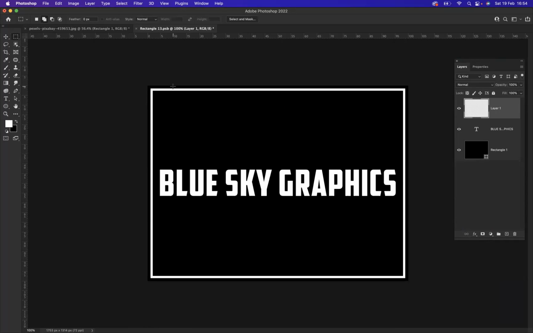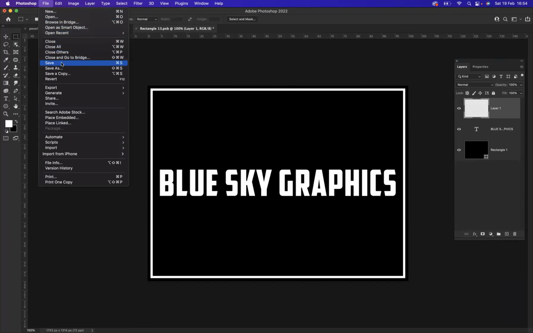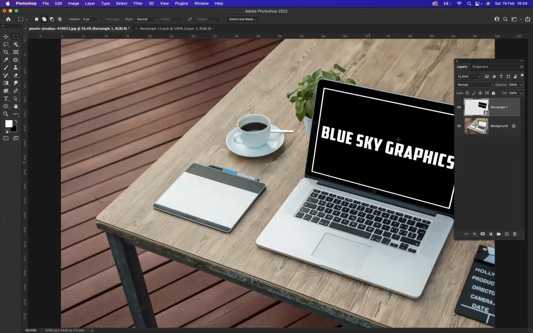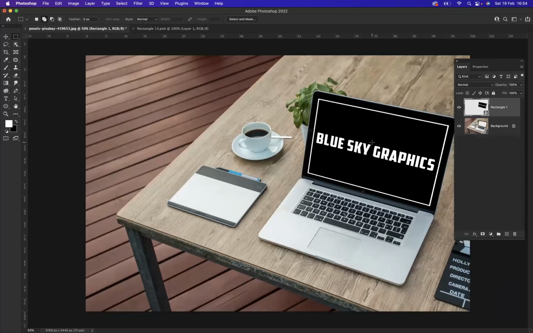I'm very happy with what I've got here. Now, all I simply need to do is either go to File, Save, or as you can see, the shortcut is Command S on a Mac or Control S on Windows. And then if we just go back to our original tab, as you can see, my design has been placed within my mockup. So there you go, guys. That's how you build your own mockups.